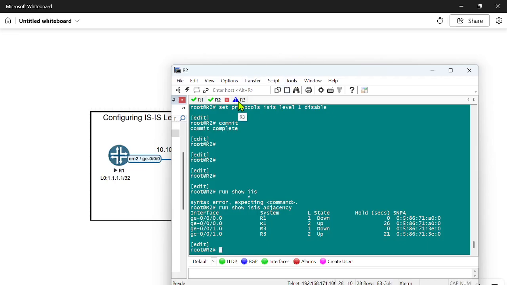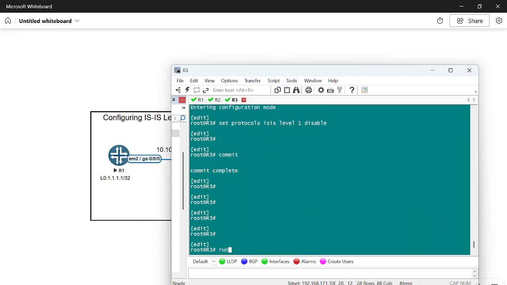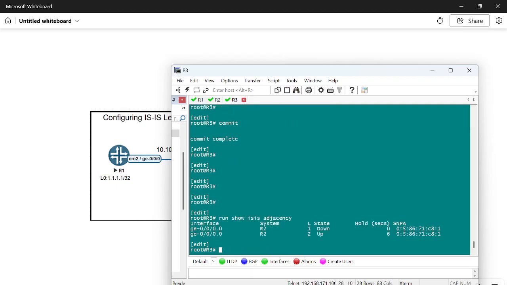On R3, we can also do the same. Run show ISIS adjacency. You can see that level 1 is down, level 2 is up. So this is how you can achieve enabling level 2 only on the router. So you can do it globally. The second method is you can do it on the interface.